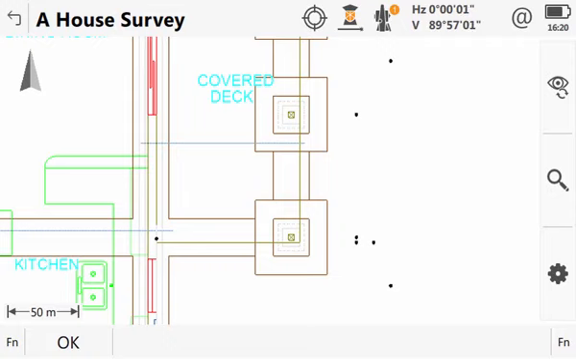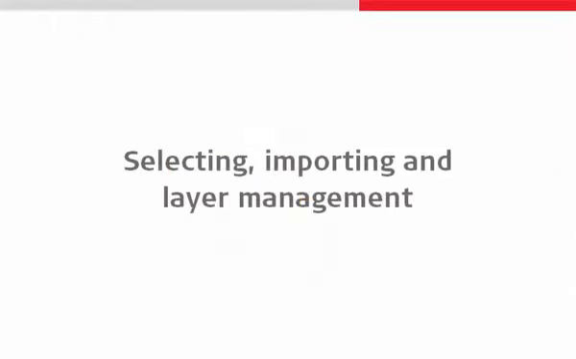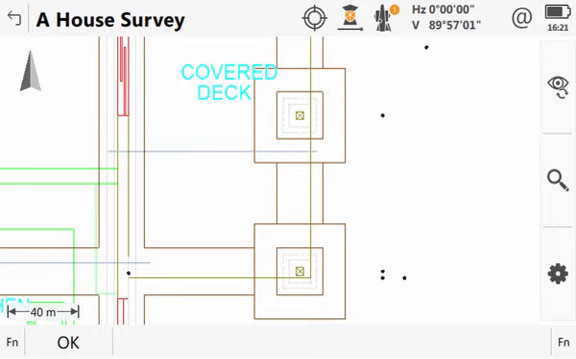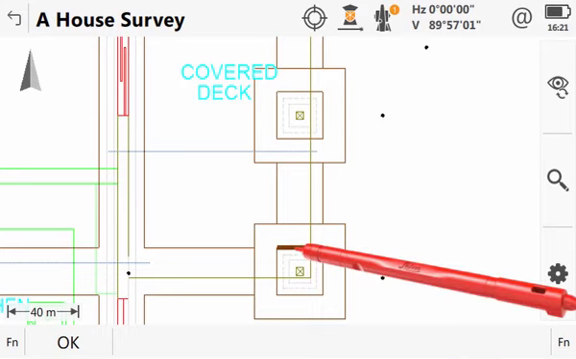As this DXF file is attached, we can use it to take a look at some of the layer management and some of the importing features that make this approach more sophisticated than the basic import everything approach that we saw in the first video. Let's begin by tapping and holding on one of the elements from the DXF file.